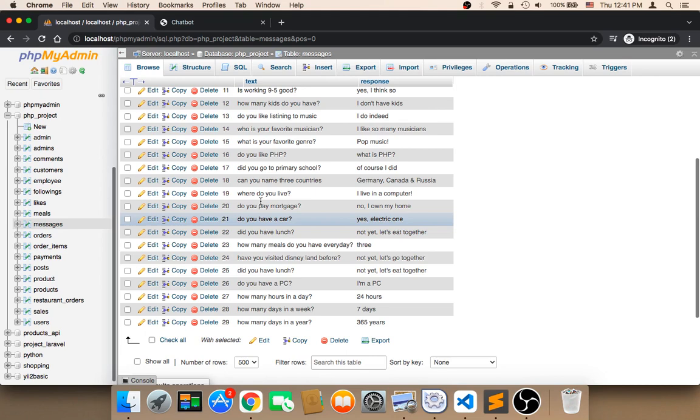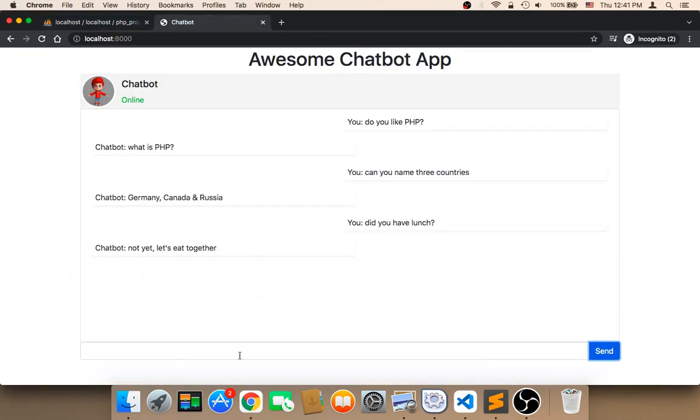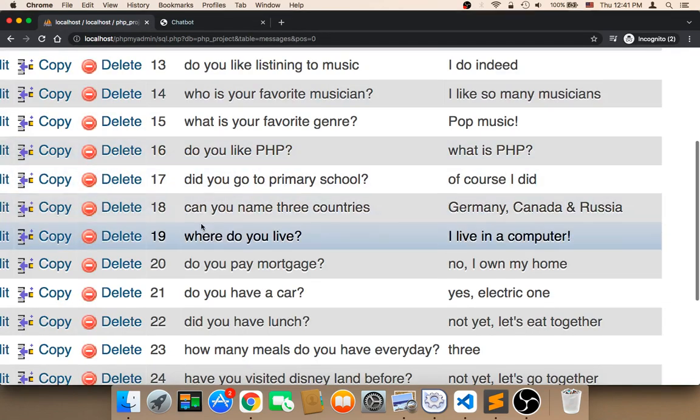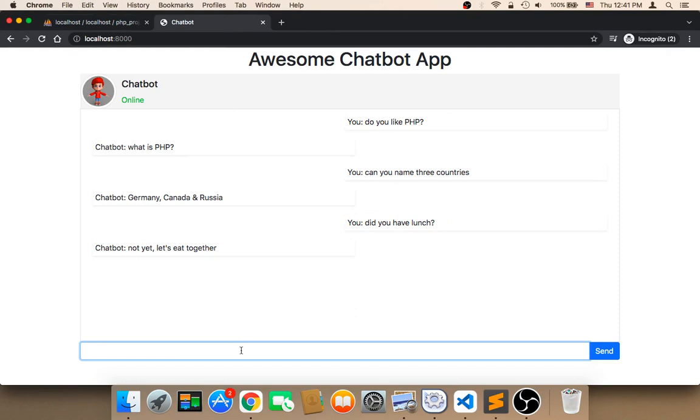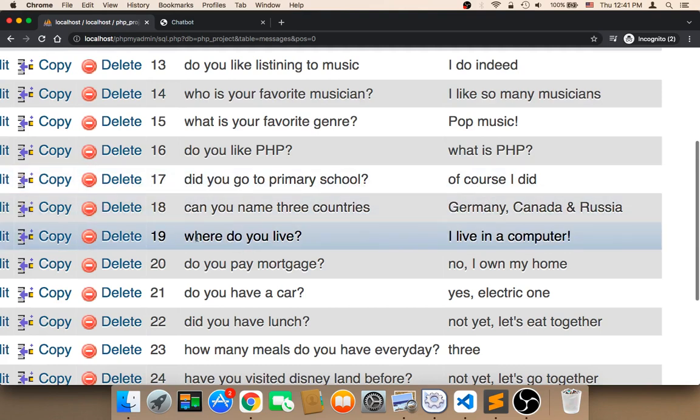Another thing that I wanted to let you know is that if you type the question without the question mark, it's not gonna work, and this is a problem. For example, let me show you. Where do you live? If you say where do you live without question mark and send, the chatbot is not gonna be able to recognize it because we are comparing the exact text. So here it's not gonna be able to recognize this where do you live.